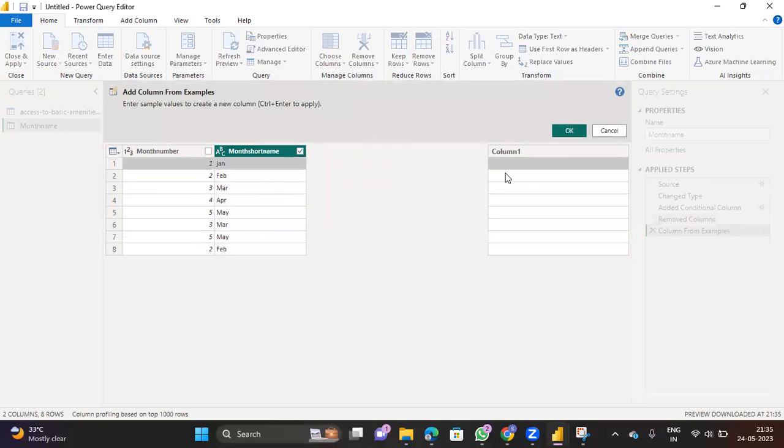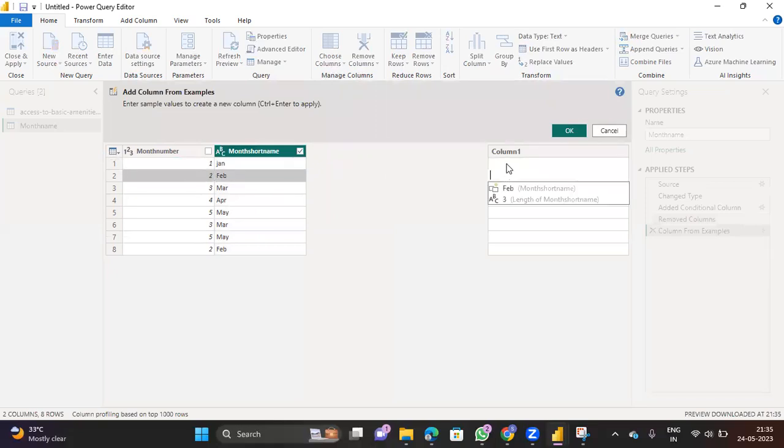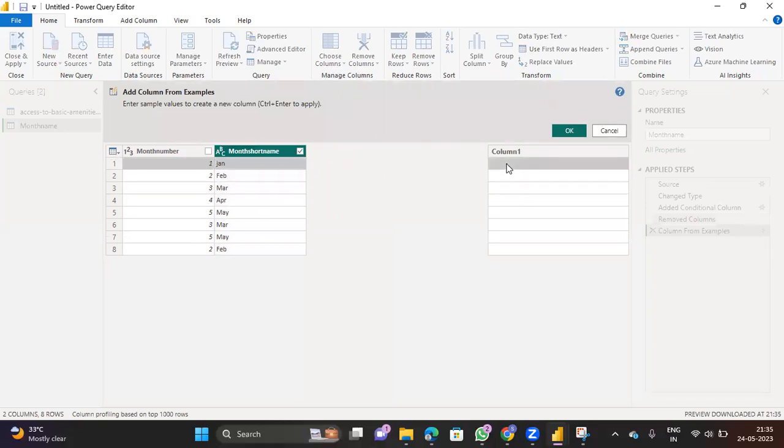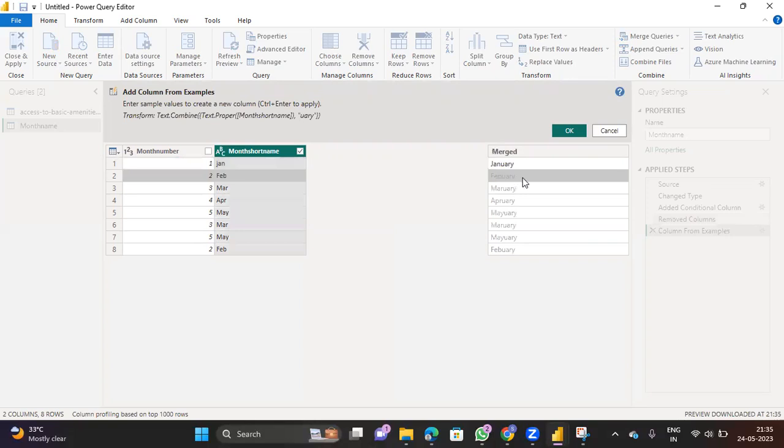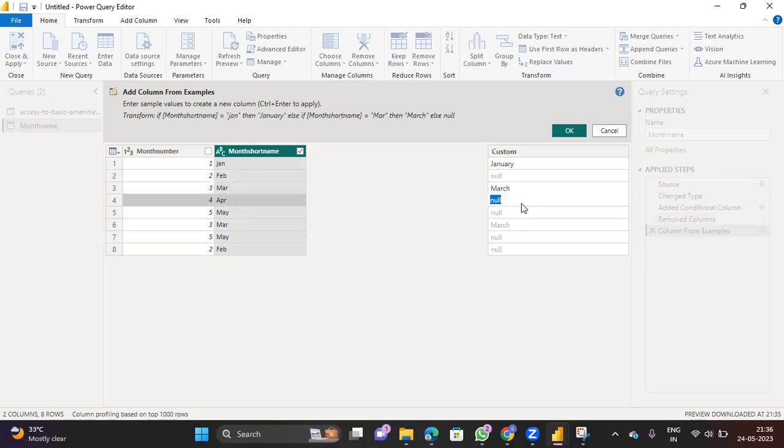Now it is asking what to do when there is a January. So if it is January, I would like to mention this as Jan, like January. If I write that, then automatically it is recognizing something. Feb is nothing but February, but MAR is not recognized properly, so I would like to write it as March.